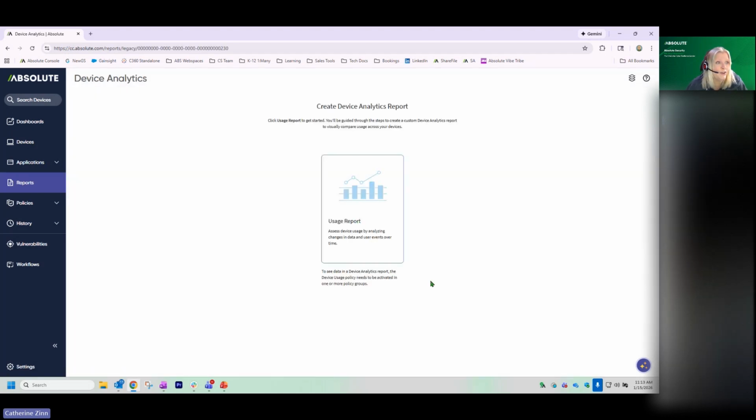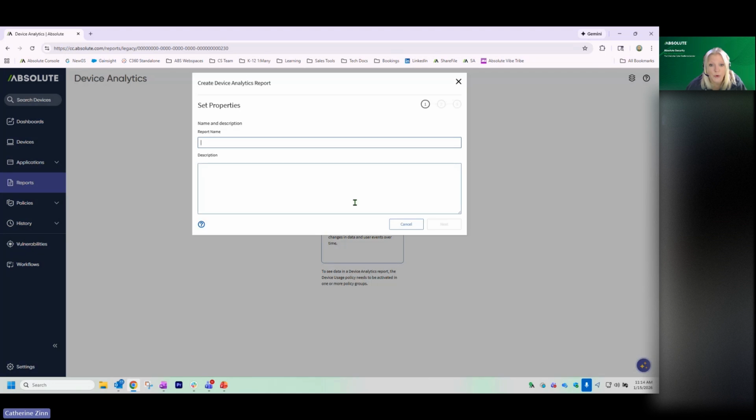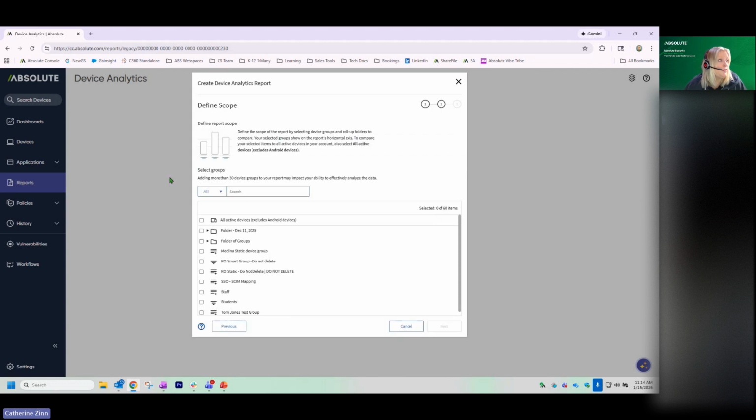This is from our older environment. So you can click on usage report here, and you can say middle school activity if you wanted to see the middle school activity, for example. Now you would need to create device groups for this ahead of time so that you could see the differences, but we have several ways to do that.